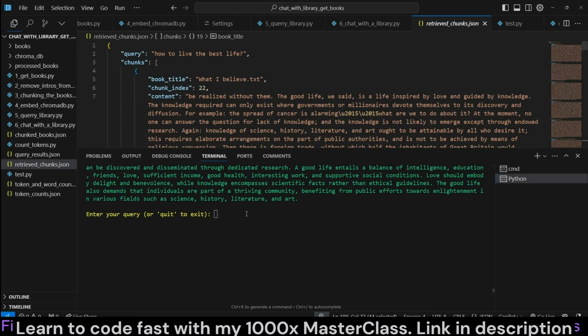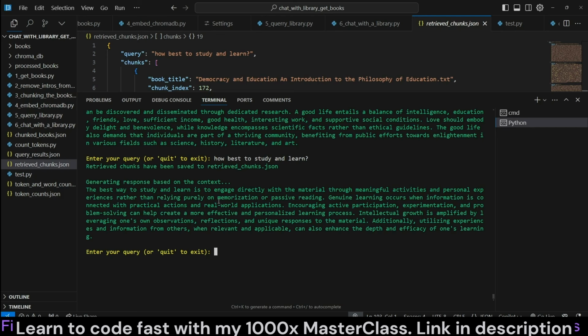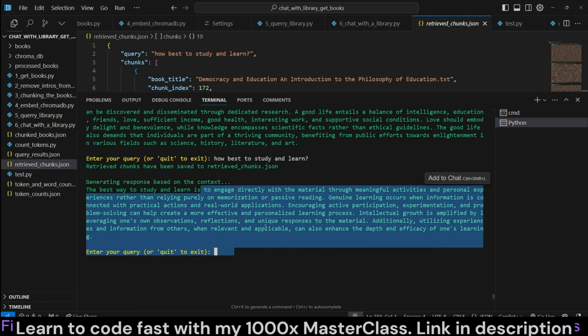We can ask another question. So, how best to study and learn? This may not be such a philosophical question, but it would be interesting to get answers based on the top 100 philosophy books of all time. The best way to study and learn is to engage directly with the material through meaningful activities and personal experiences, rather than relying purely on memorization and passive reading. Encouraging activities, participation, experimentation, problem solving. Yeah, so this is pretty cool.